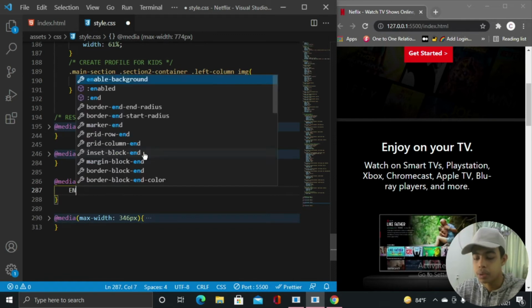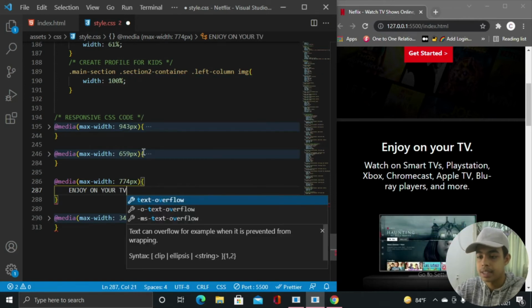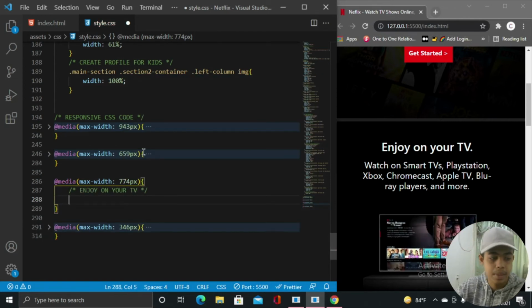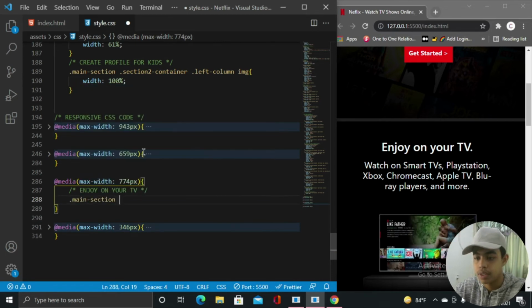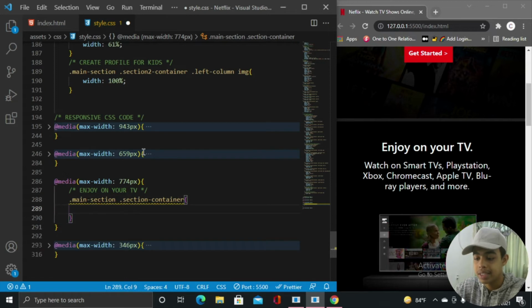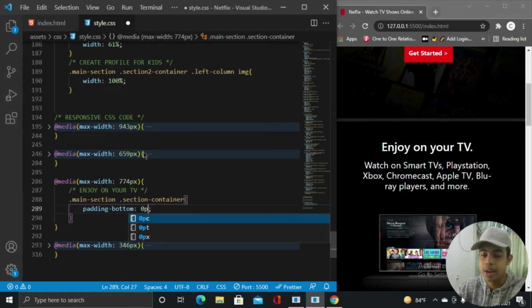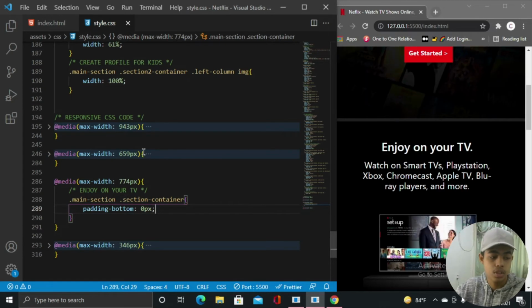What I'm going to do is select my first section, that is Enjoy on your TV, and let me make it a comment. Inside my main section, I have the section container, which has a padding from the bottom. I'm just going to select that, and I'll say I don't need a padding, so I'll provide it 0 pixels. That's cool, that's great, and it's awesome.